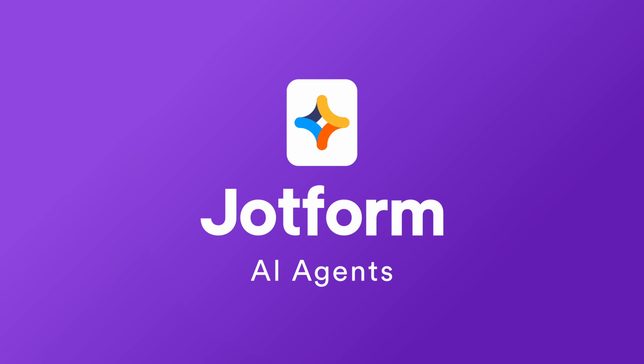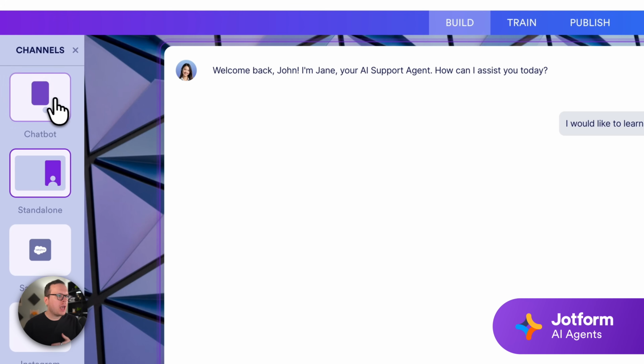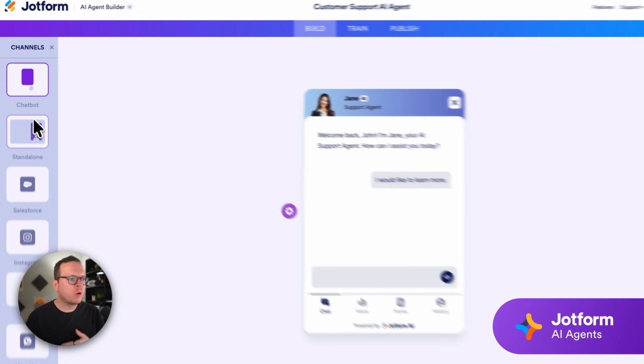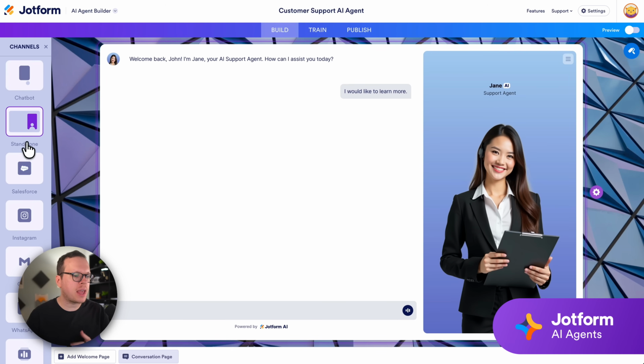In this video, I will show you how to create and preview an AI agent inside of Jotform. Now, once we have our AI agent opened up here, we're going to make sure that we are inside of the Build tab here. And here you can choose how you want your agent to appear, such as a chatbot, as a standalone page, or any of these other display options that we have over here on the left-hand side.